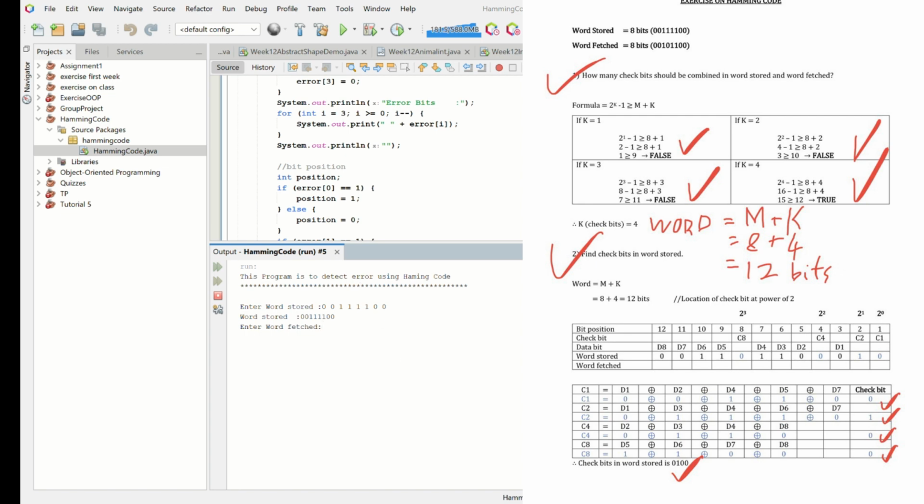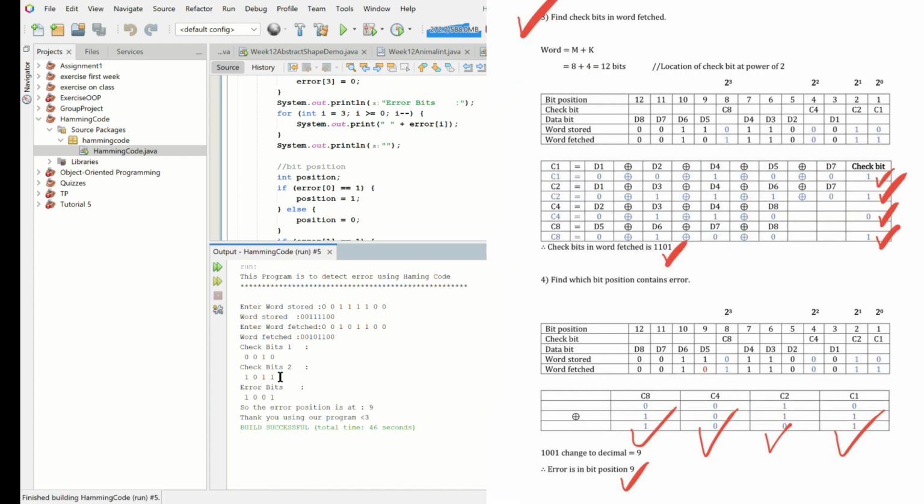So the word fetch is 00101100. And then it prints out all the answers, which is the check bits 1, check bits 2, and error bits. So the check bits 1 is 0010, check bits 2 is 1011, and the error bits is 1001, and the error position is at 9.